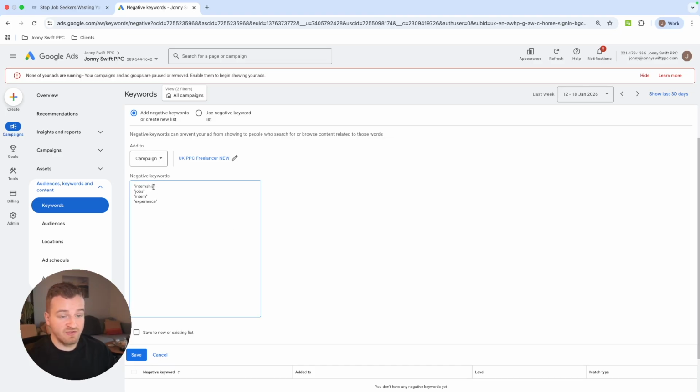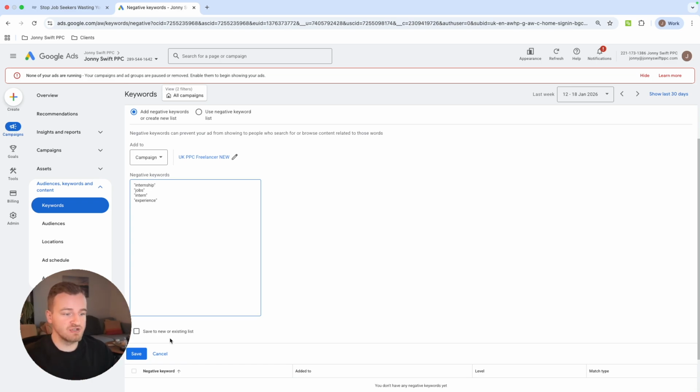And you notice that I put speech marks around it. These are phrase keywords. So if someone says, can I have a film production internship? Because the word internship is in there, it will not show for them sort of searches. And once that is done, just click on save.